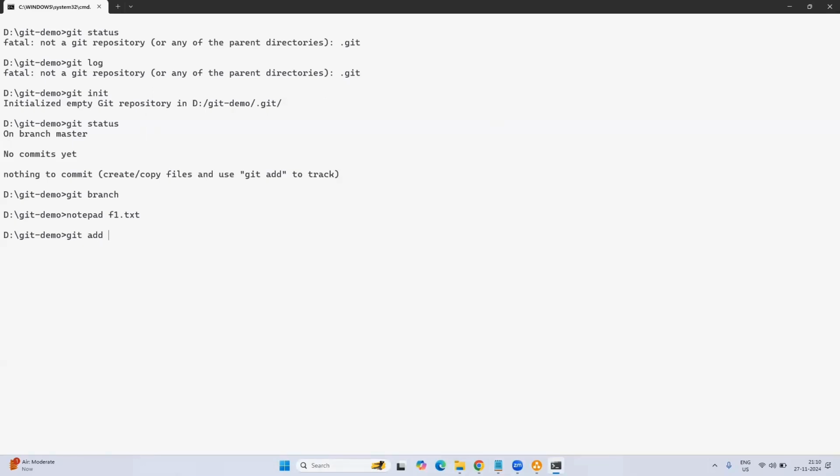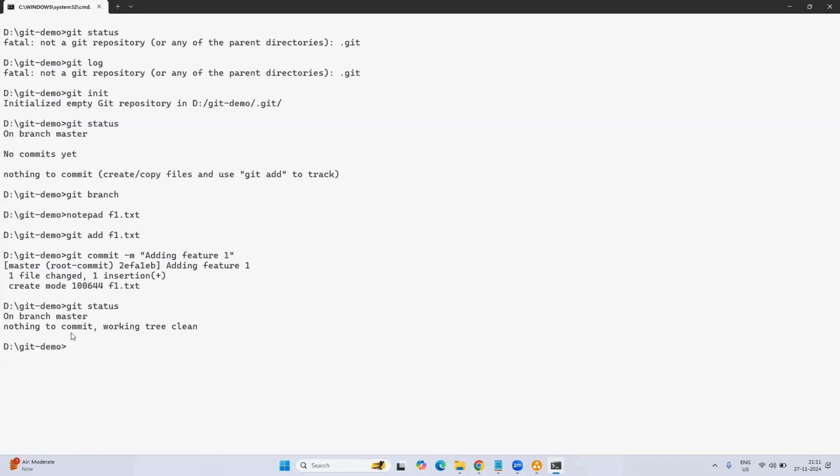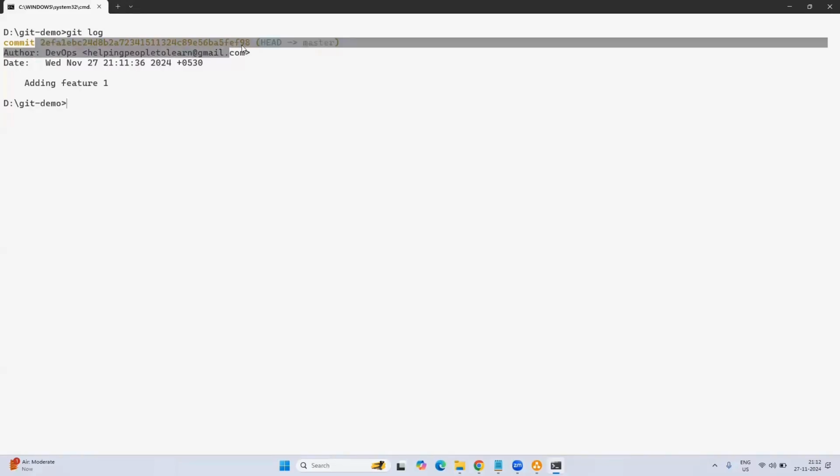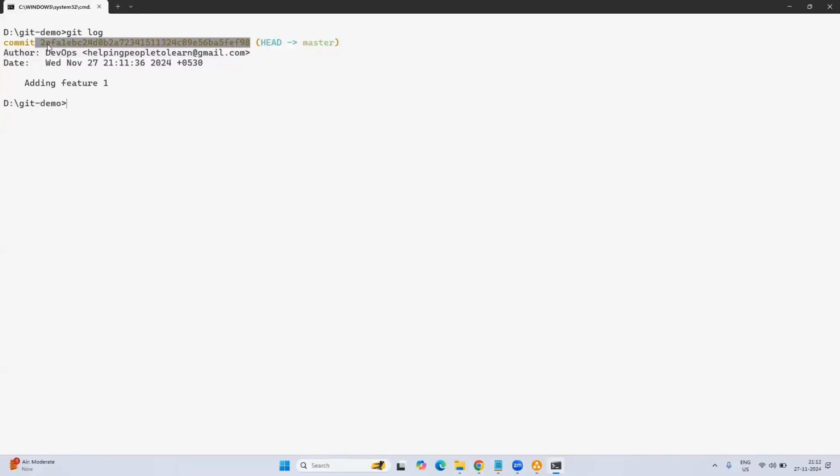How can I commit this? So git and then add. And in our case, we do have only one file. Let's say if we have multiple files, then I'm adding it, adding feature one, and we have committed. Cool. And if you see now, git status, yeah, everything is good. So how can I verify if our commit has actually been made? Git log, correct? So you will see the commit ID.